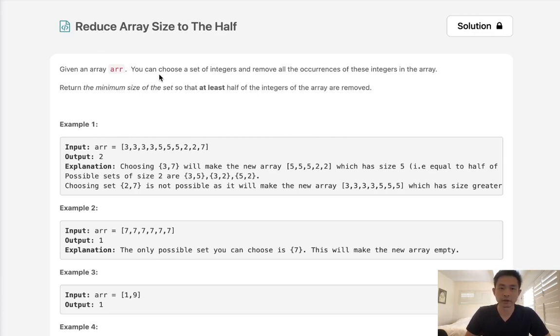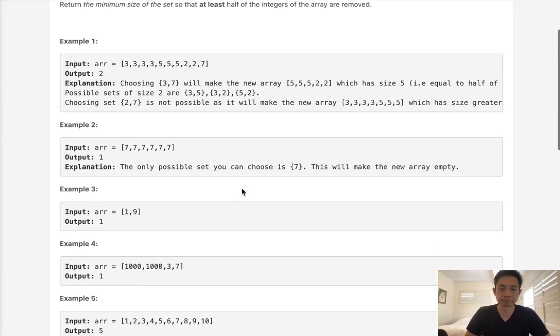Given the array arr, you can choose a set of integers and remove all the occurrences of these integers in the array. Return the minimum size of the set so that at least half of the integers of the array are removed. If we're given an array like this, we can see that if we remove 3 and 7, we will have an array of 5, 5, 5, 2, 2, which is size 5, equal to half, or it could be less than half of this array.